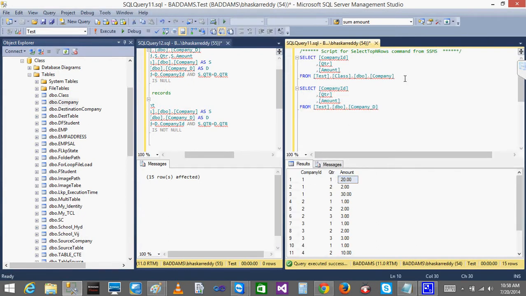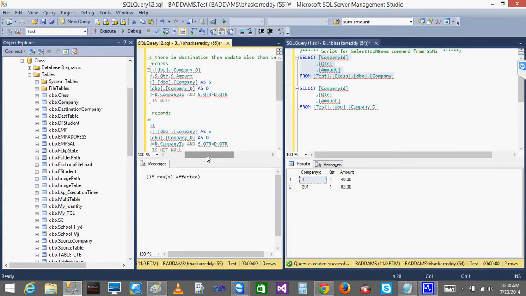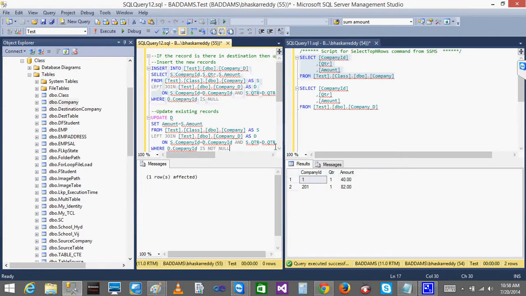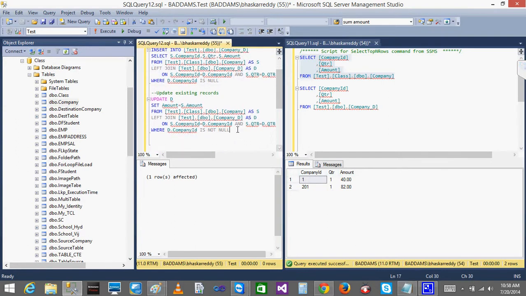Now I'll just see the source data. When I see, I got 2 records, right? Now I want to insert this 201 because it is not there. I want to update the 1 because it is already there, so I just want to update it. So one record should be updated, one record should be inserted, right? So this is for the insert. When I do it, the 201 will be inserted. See, one record inserted. So that one record will be updated now.